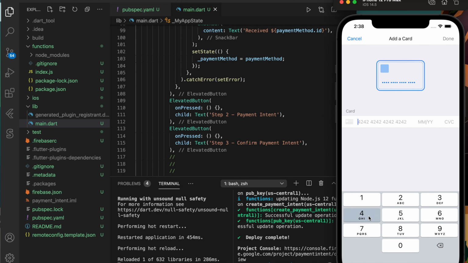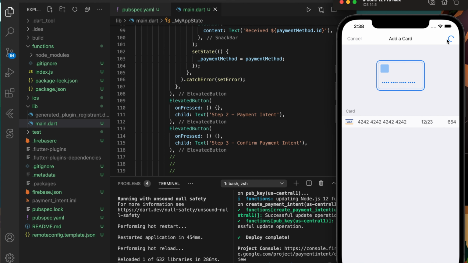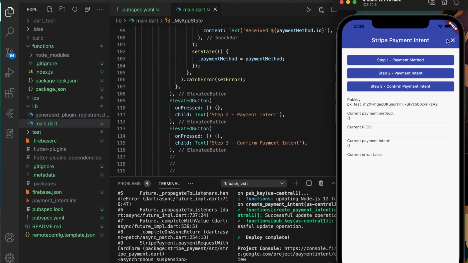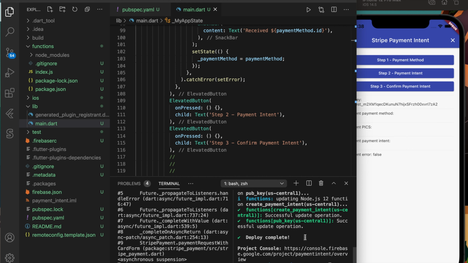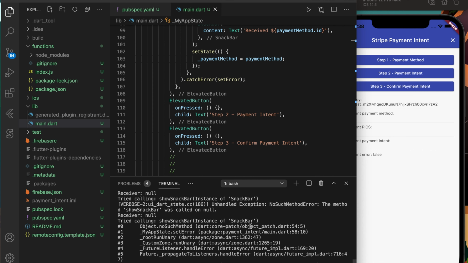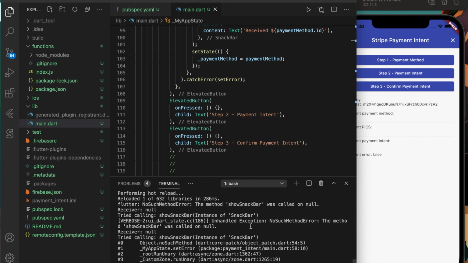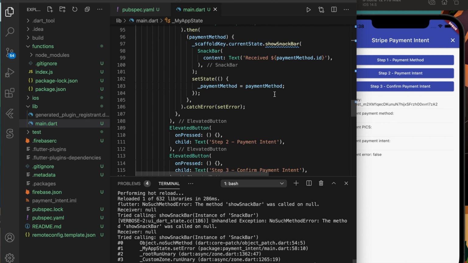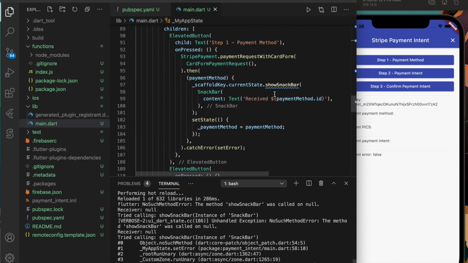Click that. Good old 4242 4242 4242 4242, 12/23, 654. And we got an error. All right, let's figure out what we did wrong. I don't need this side anymore. Oh, good old snack bar causing problems.